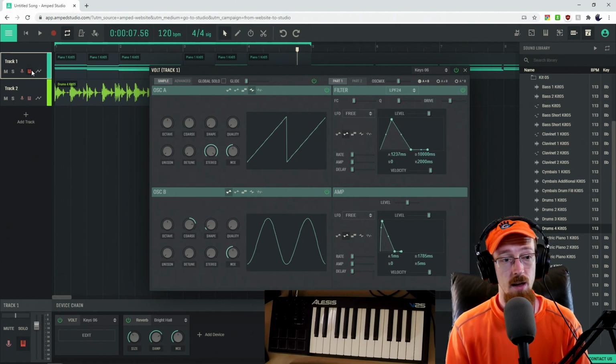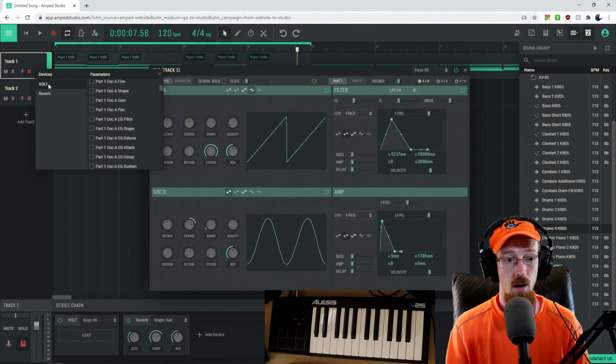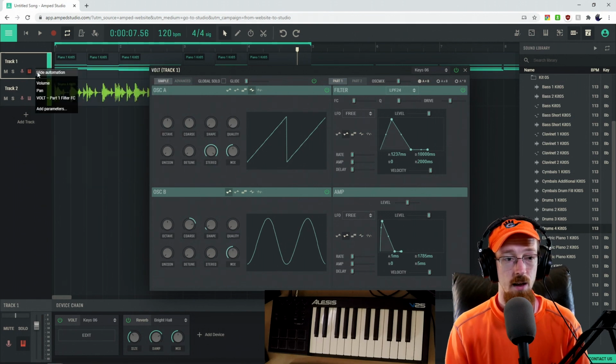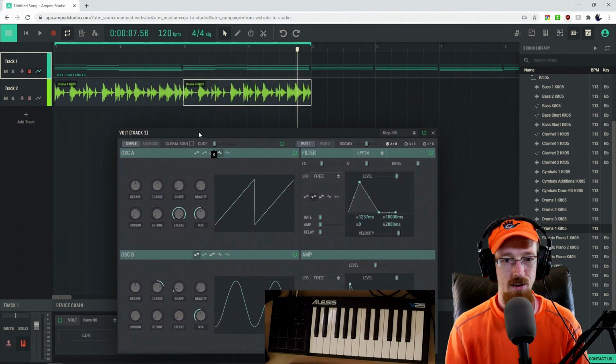So you can actually come in, choose this little automation icon. That's what this is. And you can go to add parameters. Every device you have is going to have parameters that can be moved because they have knobs and whatnot. We want to move the frequency cutoff. So I'm going to come on the Volt and come down to part 1 filter frequency cutoff. I'm going to put a dot next to that and close it. I'm going to click on the automation icon again and go to Volt part 1, the thing we just added, filter frequency cutoff. Actually, I'm going to keep it open because I want you to see that this moves.